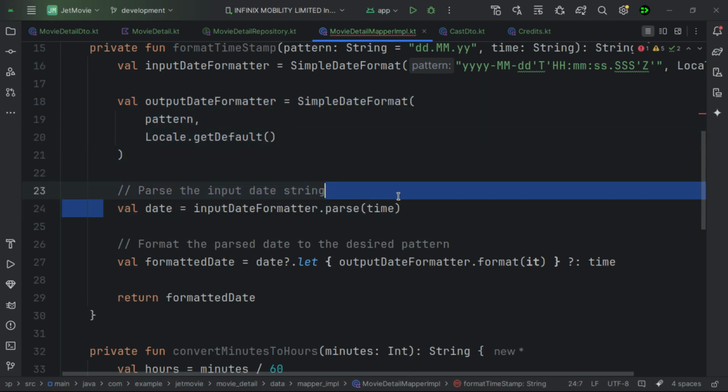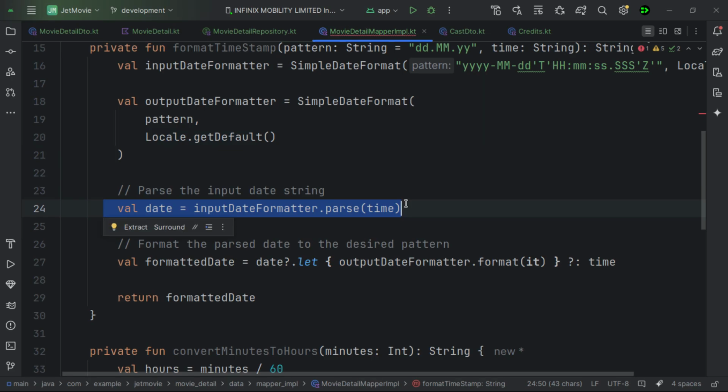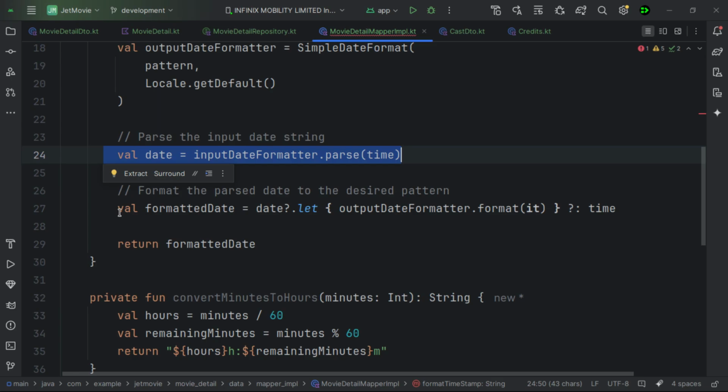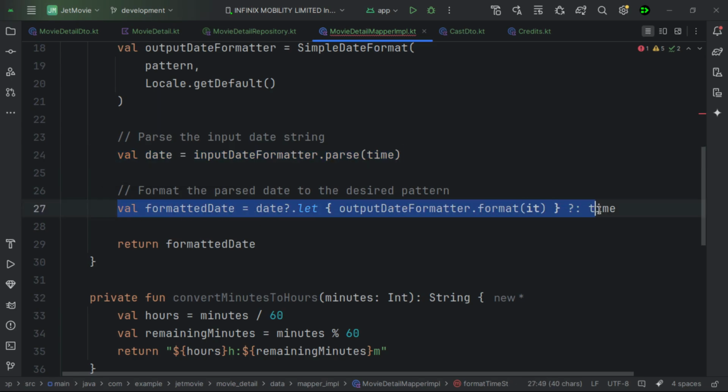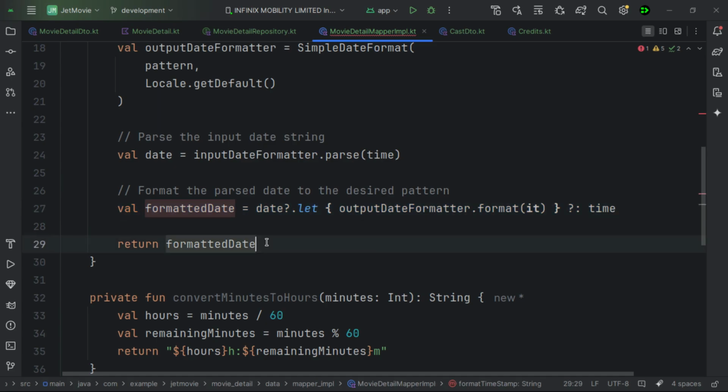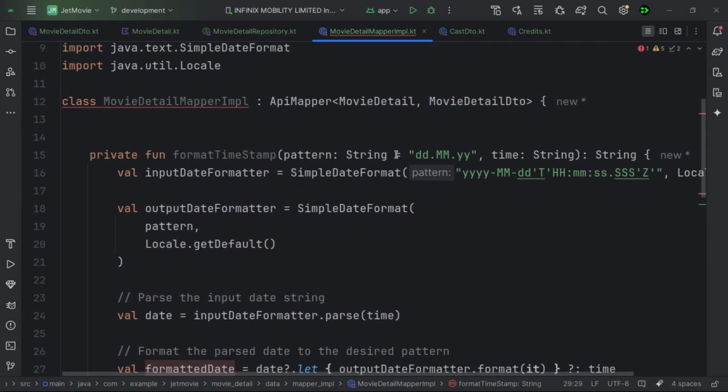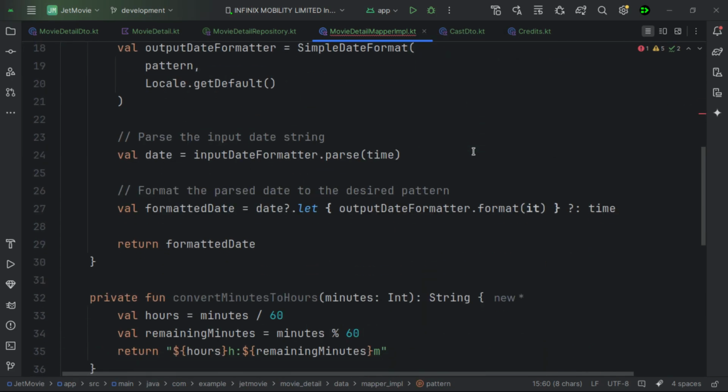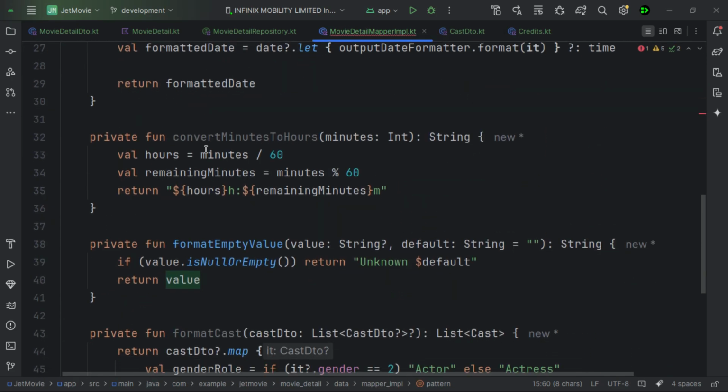Then here we are going to format that past date. For that case, we can pass it. Then here we're going to format the past date to the desired pattern that we want. Now after that, we are going to return just the formatted date. So here you can use any type of pattern, and this one is going to help you format that particular date. Another case is we want to convert minutes to hours.